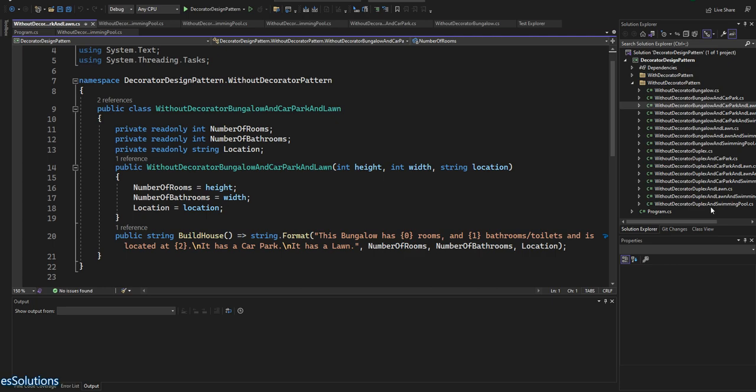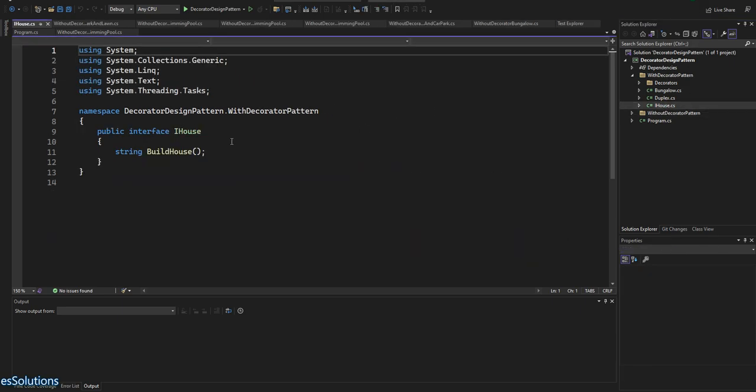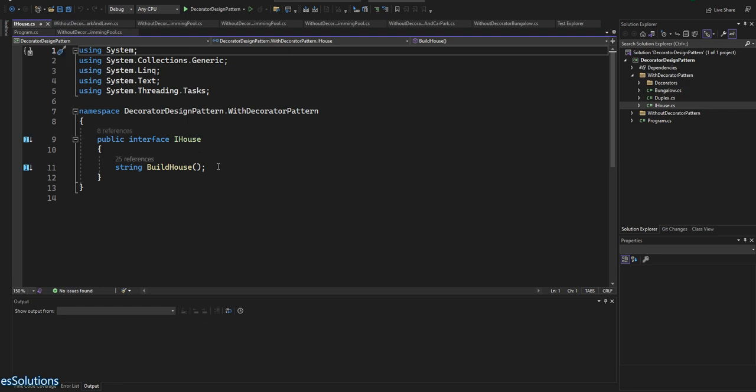That is tiring. But with the decorator pattern, what we have at the end of the day will be something a little bit simpler. In the decorator pattern, there must be a base, like an interface or an abstract class, that everything comes out from. So we see here that this interface just shows that it's to build a house. The only method it implements is the build house method. So basically a house has to be built.